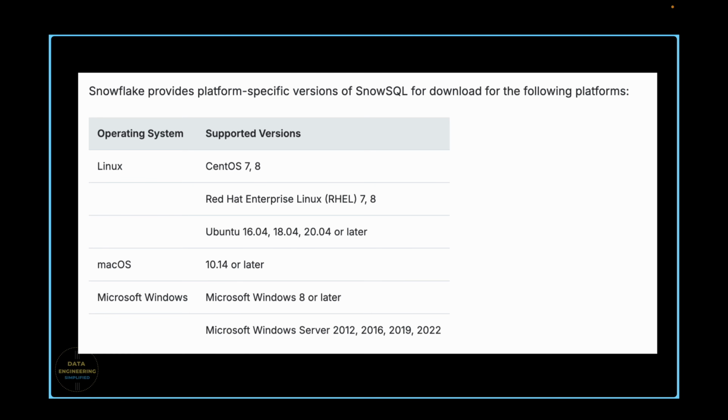After installation, you configure connection settings like account name, username, warehouse, database, and region, and then you are ready to execute any SQL command, load and unload data, automate tasks, and even integrate with CI/CD workflows. SnowSQL is a lightweight, powerful, and must-have tool if you want to move beyond the basic capability of the SnowSite web UI.